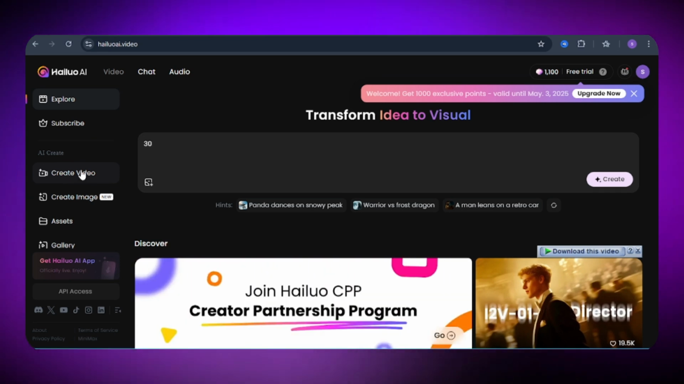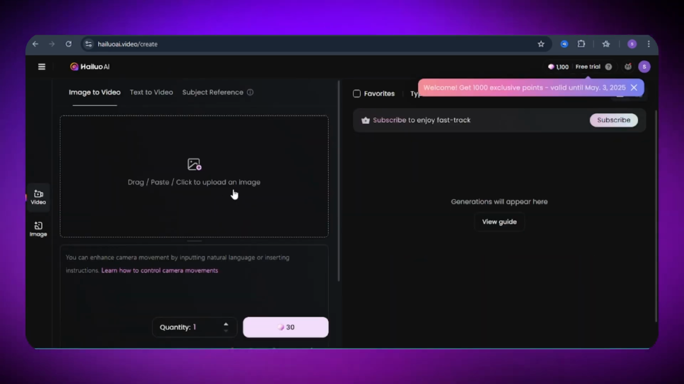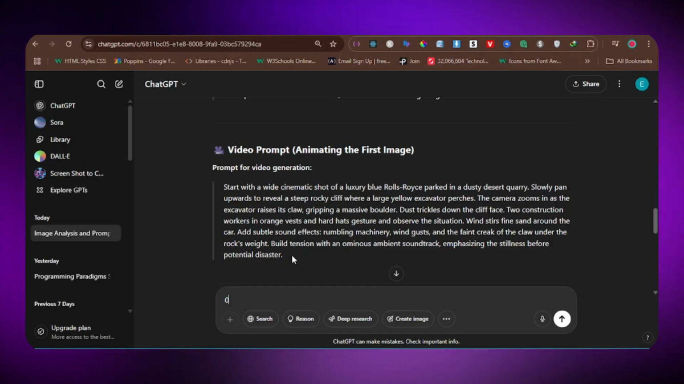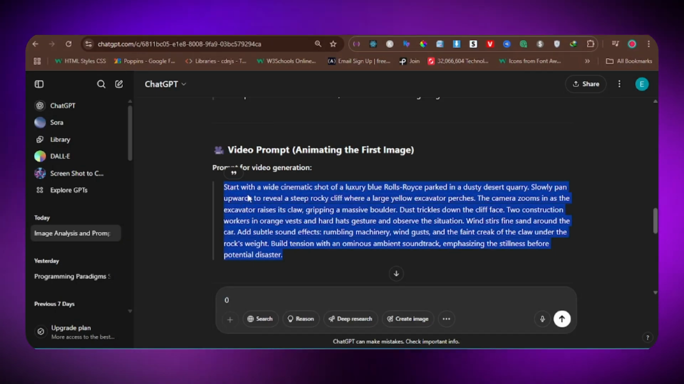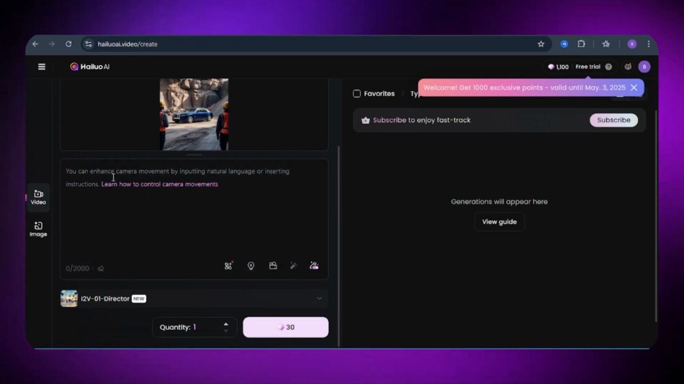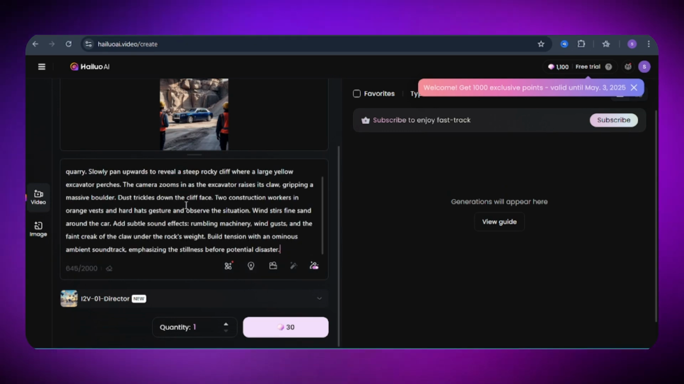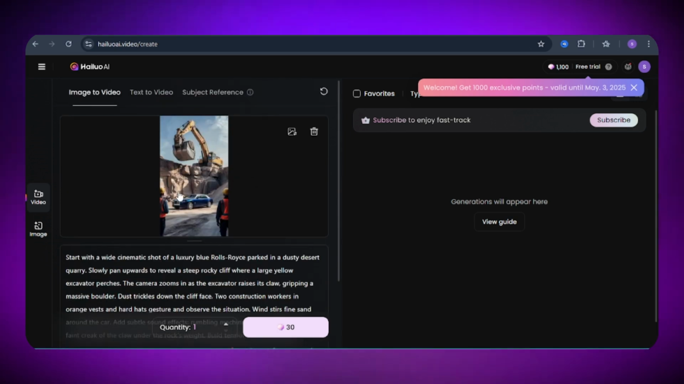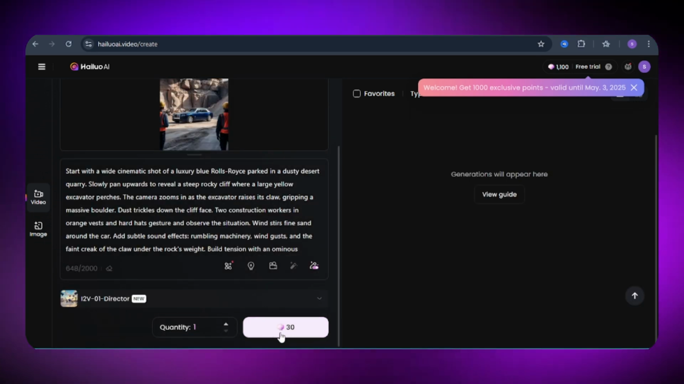On the sidebar, click the Create Video tab. That's where the magic happens. Upload the masterpiece image you just created in Ideogram. Now grab that video animation prompt ChatGPT gave you. Copy it, paste it into the text box in Hailuo AI. Before you hit generate, make sure the format matches your original image, 9:16 for vertical or 16:9 for horizontal. Take a deep breath, then hit generate.